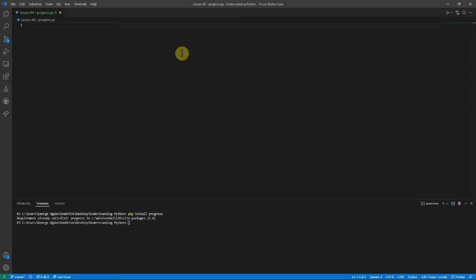So the first thing we're going to do is, rather than importing everything individually, we're going to say from progress.bar import star, because we want all the bars. Then we want to import all the spinners, all the counters, and all the colors. Except we don't want all the colors, we just want the colors. And we're also going to import random and time.